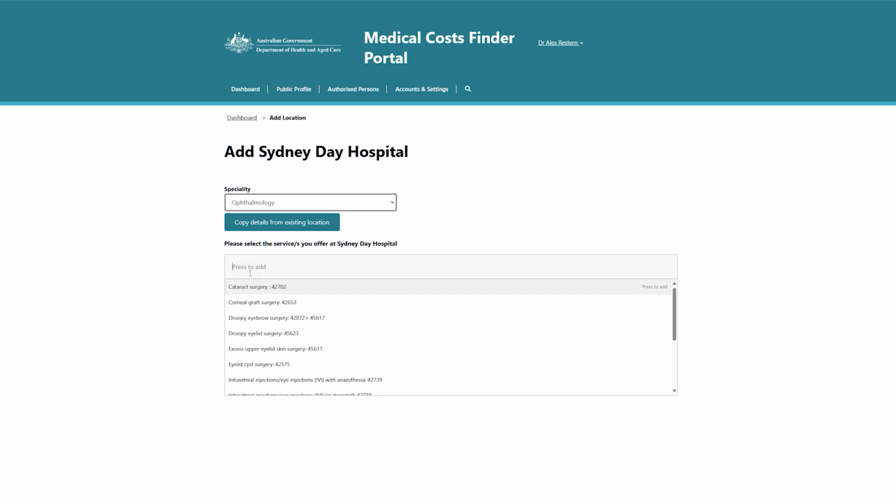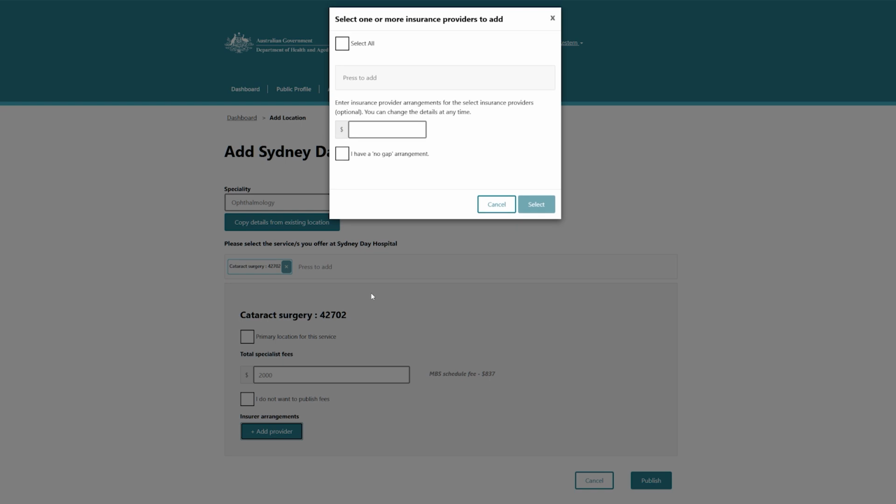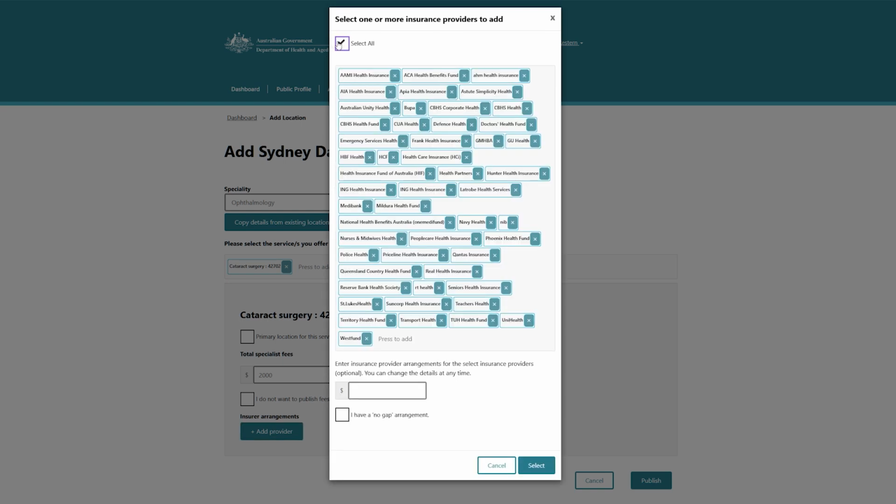Today I want to add my indicative fees for cataract surgery, so I'll find it in the list. I'll then enter the indicative fee I charge for a cataract surgery at this location. To add gap arrangement information, I'll click Add Provider and tick Select All. If I had arrangements that differed between insurers, I could add them separately.